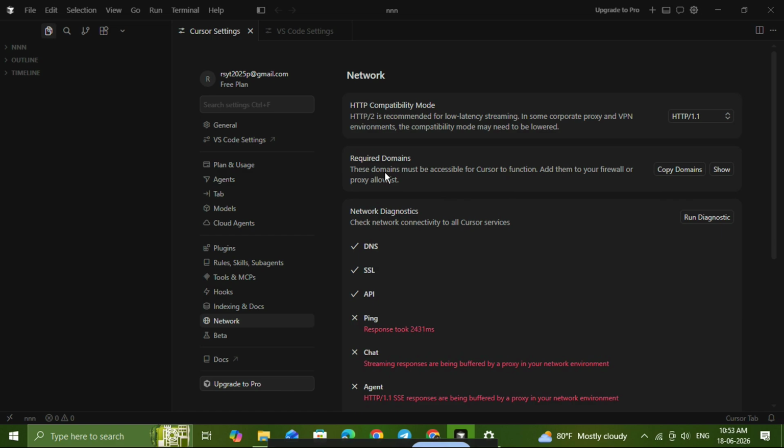The biggest takeaway is that this error is usually not a broken app. It's usually a network compatibility issue that can be fixed with the right settings.